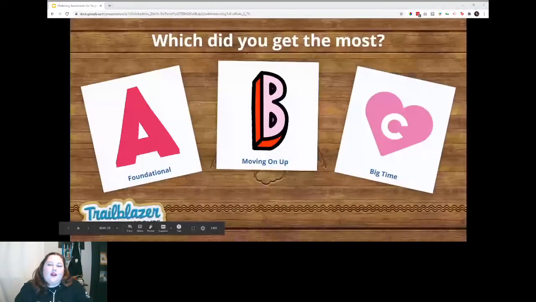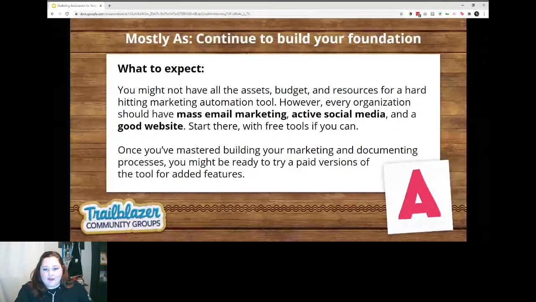Okay, so let's talk through your results. So if you got mostly A's, you're still in this building your foundation stage. What you can expect here is that you might not have all the assets created, like landing pages or forms or email templates. You might not have the biggest budget or lots of resources, but you do know that you've got a plan and a good roadmap ahead of you for how to take advantage of these tools.